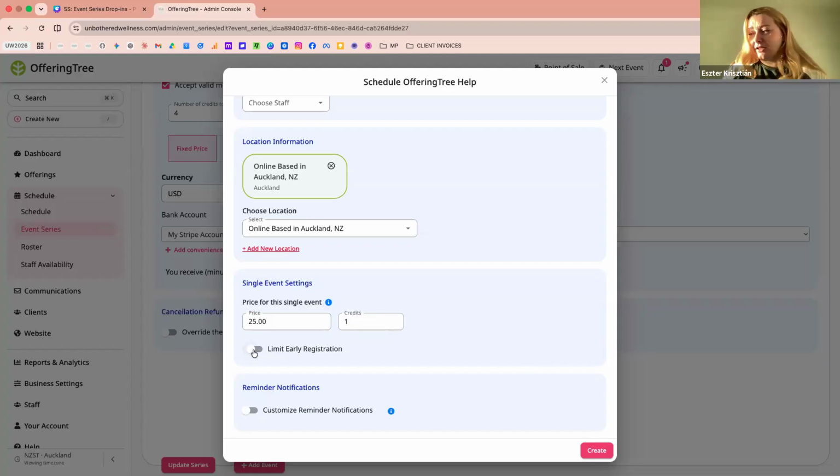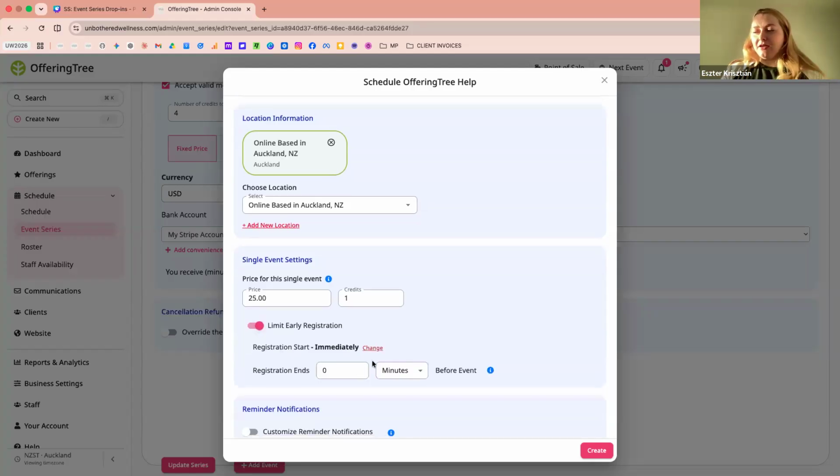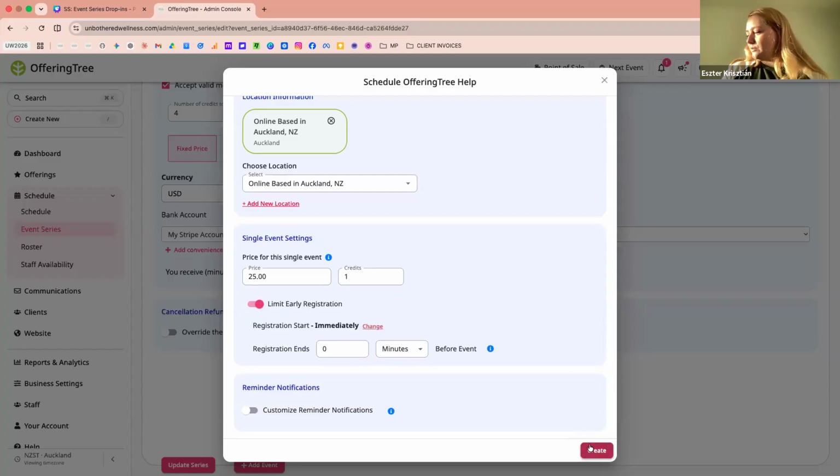You can also limit early registration, so you can put that priority back on here as well to say maybe a month before, or when you start advertising these sessions for at least a week, you want to really advertise the full series. But once you feel like you're ready to allow clients to book into single sessions, you can change this as well and say maybe a week prior to the event, you'll allow this. And then you can just simply create.